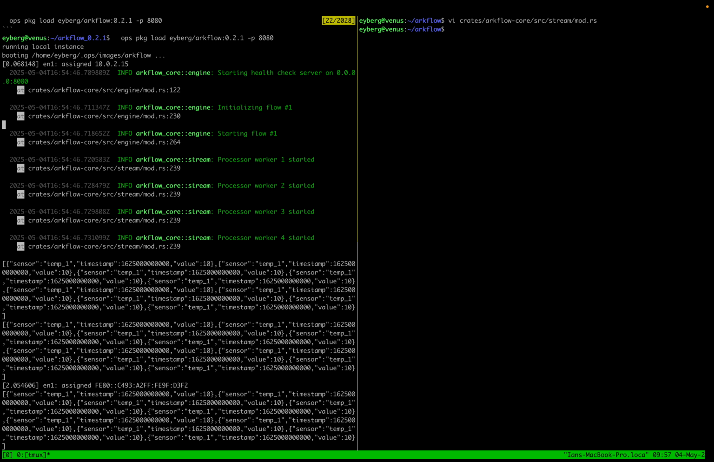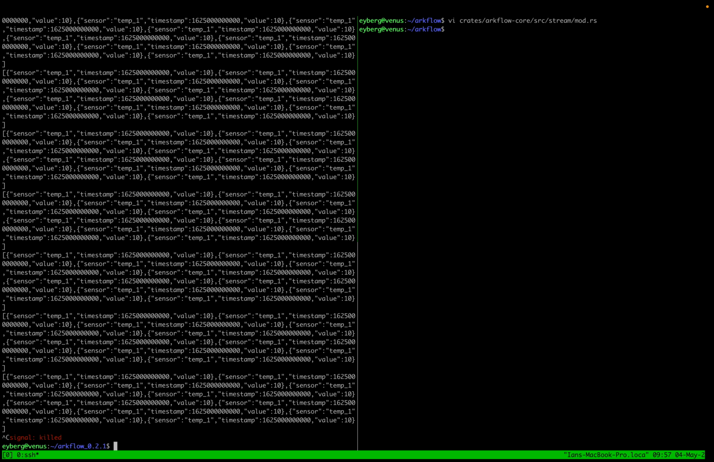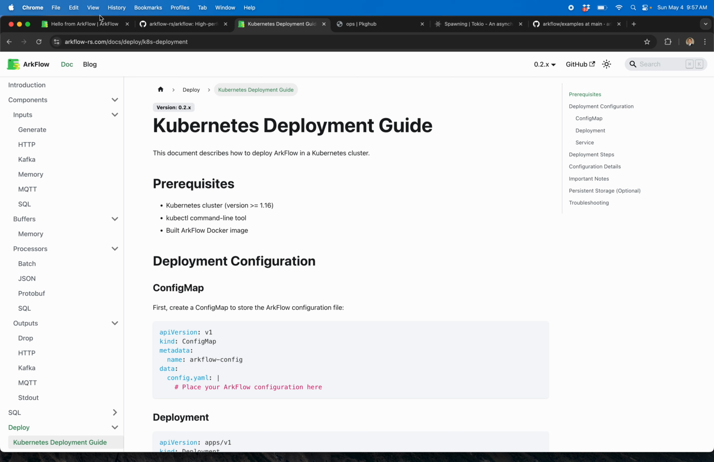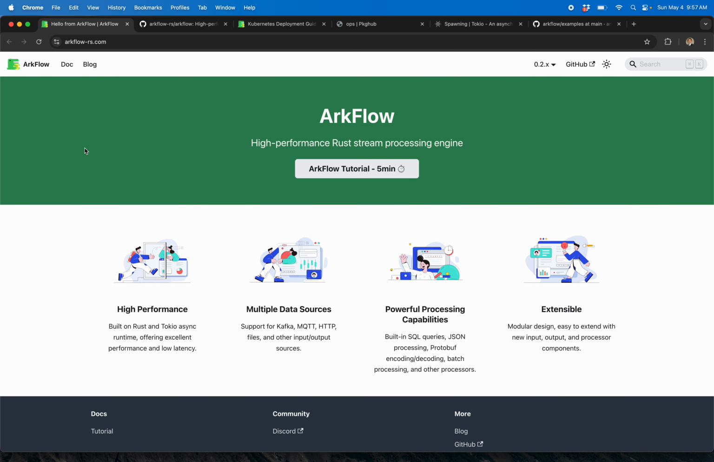Anyways, this was a quick little example of how you can run ArkFlow as a Nanos unikernel.